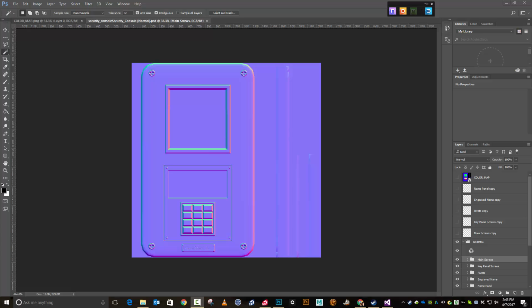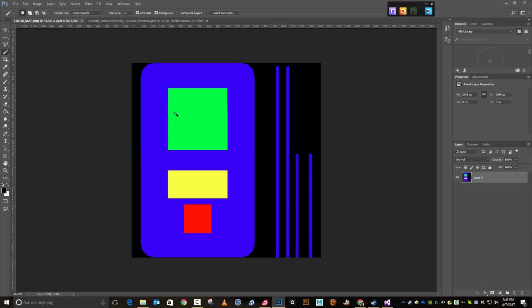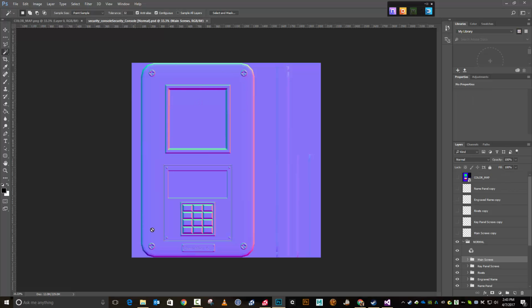Welcome back, everybody. So this is part 3 of our little security console going into whatever it is we're doing, eventually into Unity. So before we go into dDo, I want to do some doctoring to our color map. We've got our color map with our window, our LCD screen, our keypad, and our base stuff, but we added a whole bunch of content to our object in our normal mapping process. So I want to modify my color map a little bit.